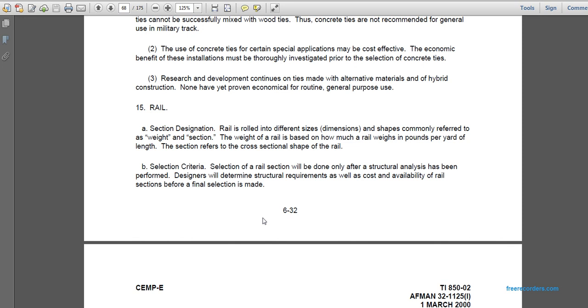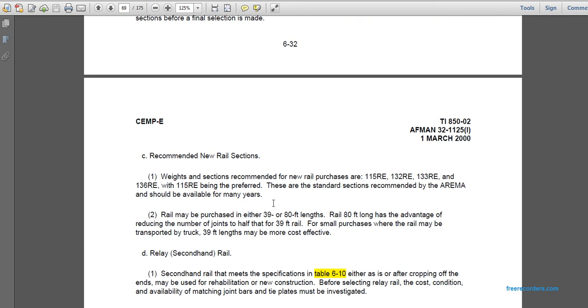Rail. Section designation. Rail is rolled in different sizes, dimensions, and shapes, commonly referred to as weight and section. The weight of the rail is based on how much the rail weighs per yard of length. Section refers to the cross-sectional shape of the rail. Selection criteria: rail selection will be done after the structural analysis has been performed. The designer will determine structural requirements as well as cost and availability of rail sections before the final selection is made.